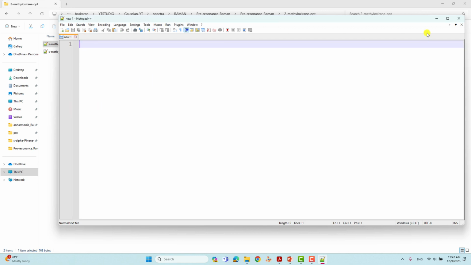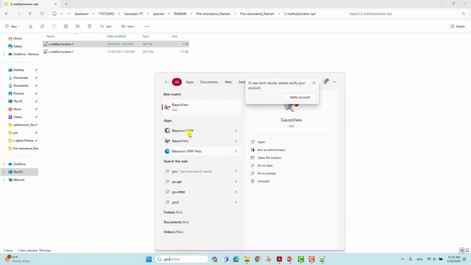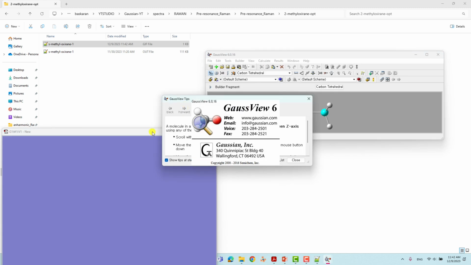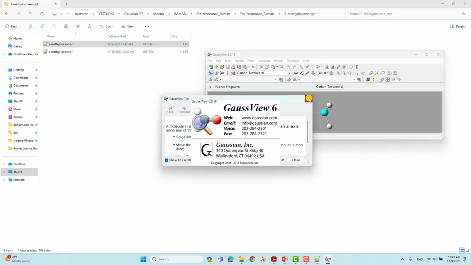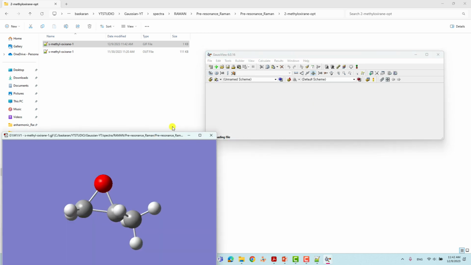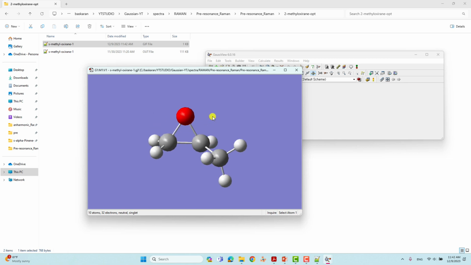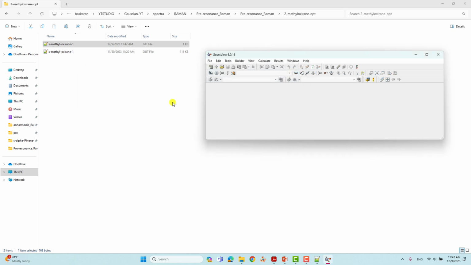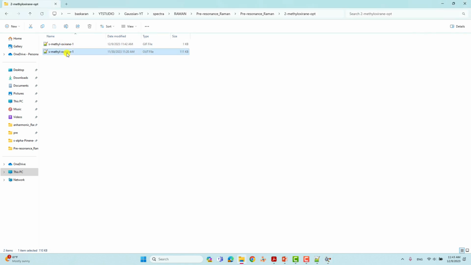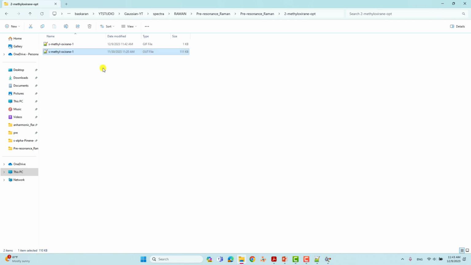I will show you this molecule using GaussView also. Open your GaussView and just drag this file here. In GaussView, you will see the S-methyl oxirane structure. So this is the S-methyl oxirane structure. I already submitted this calculation for geometry optimization and it has also completed, because this is a very small system and it takes less time. So I will open this with Notepad++.